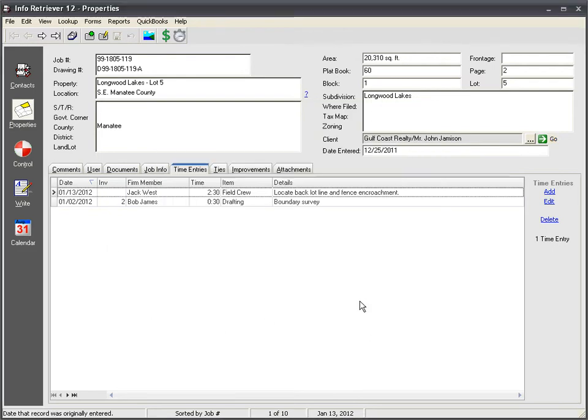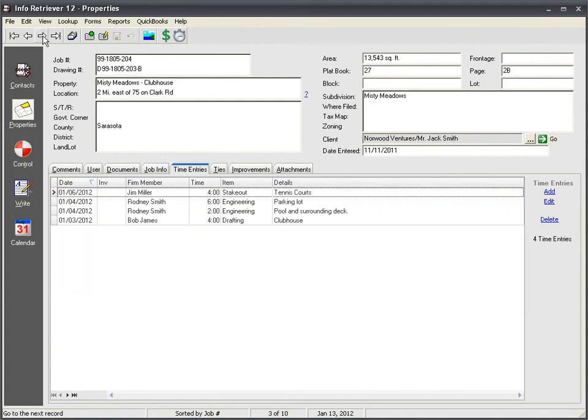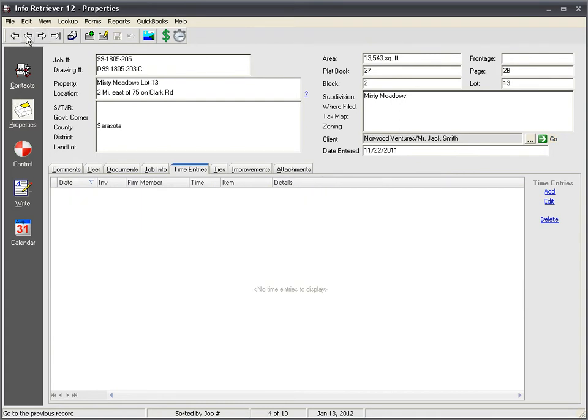Now, when we save it, it shows up on the Time Entries tab for that job. And as you scroll through your jobs, you can see that the list of time entries are updated for each job.